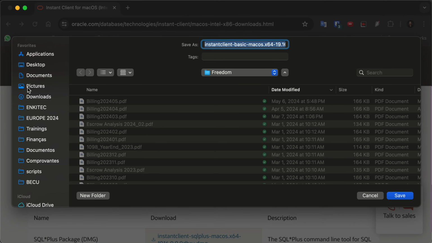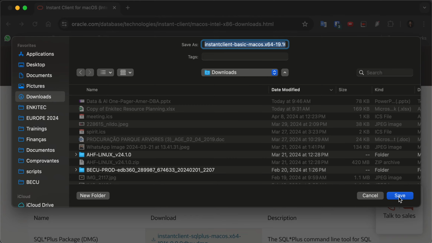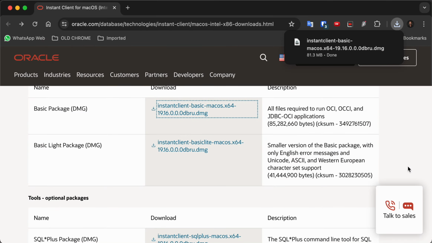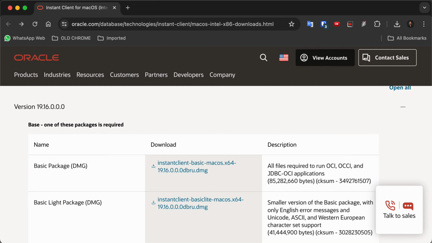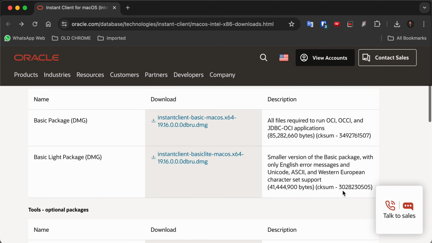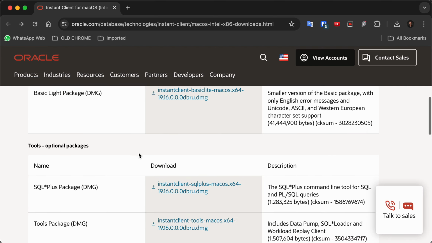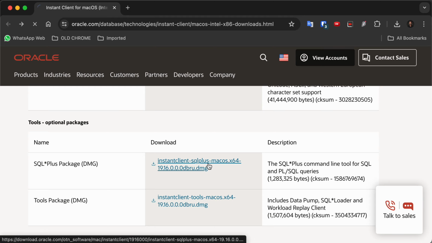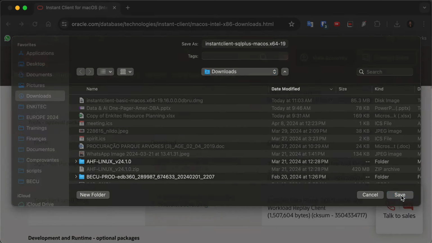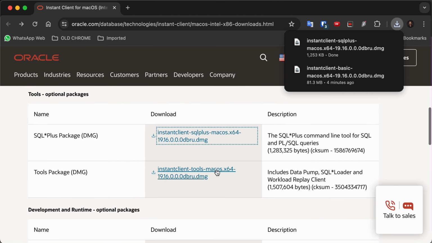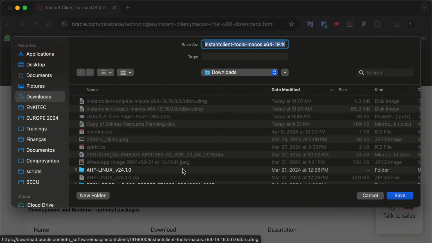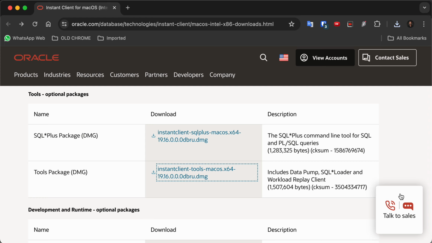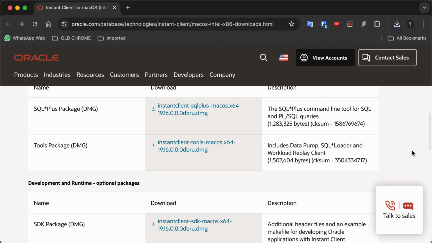Okay, let me put it here in downloads. Okay, it is downloaded. Actually, I have downloaded the basic package, but I also need to download the SQL Plus and the tools package because I want to use TNS ping and things like this. So let me download that. Now I have the three files downloaded and let's proceed to the next step.